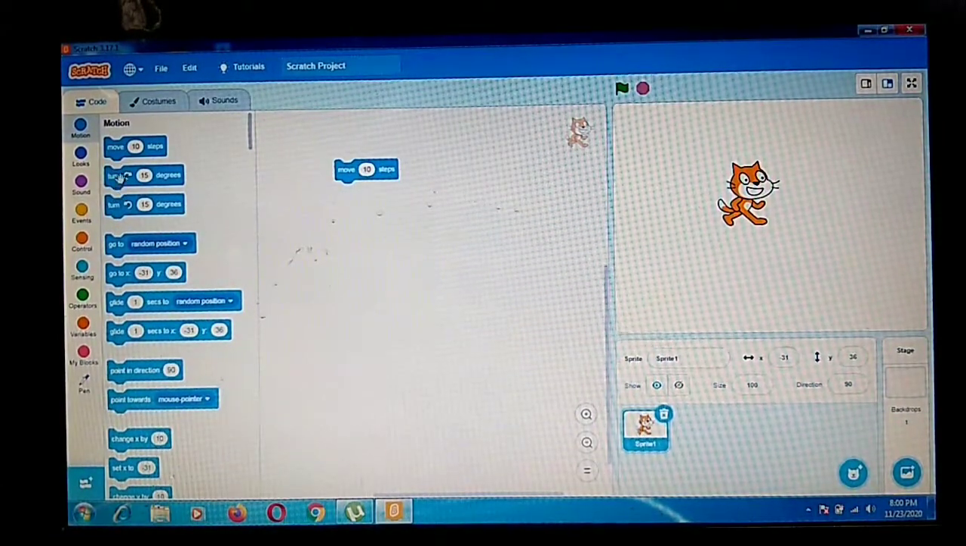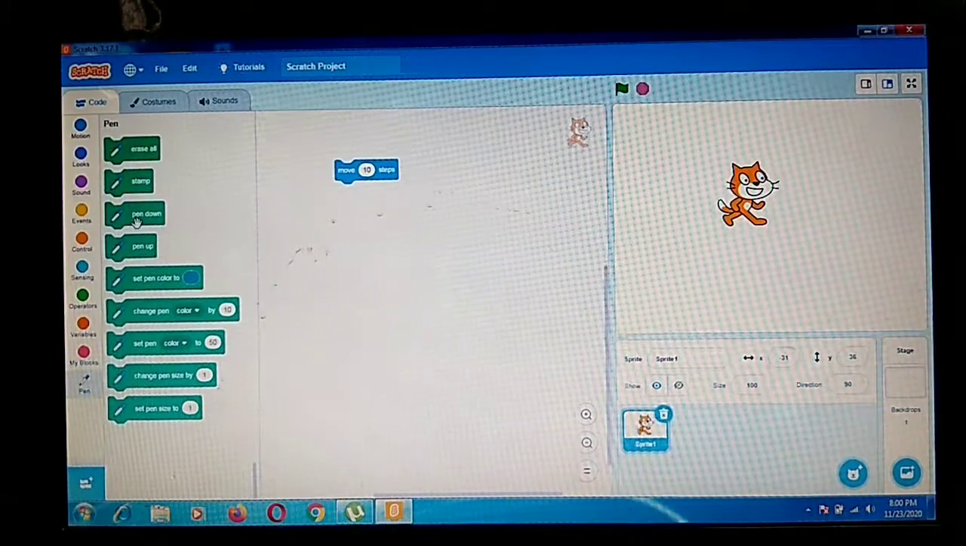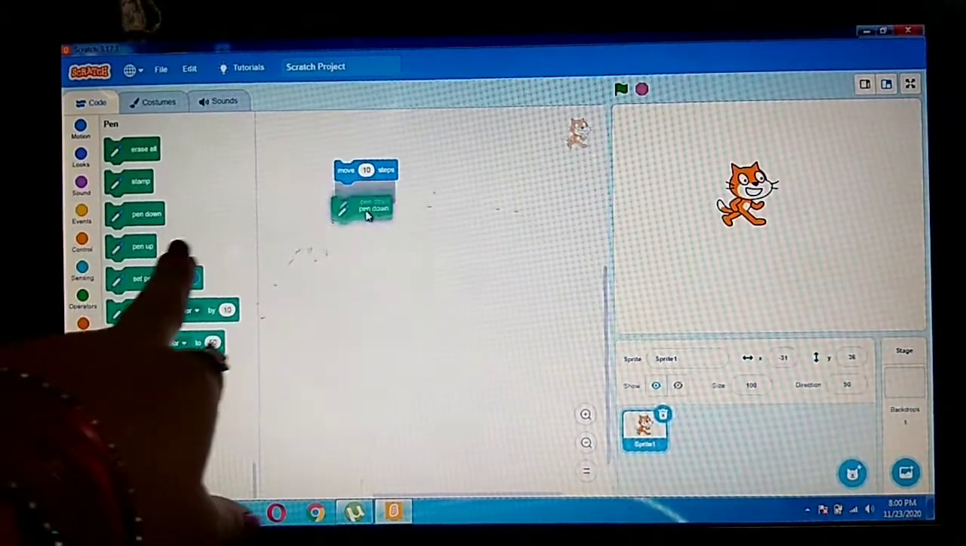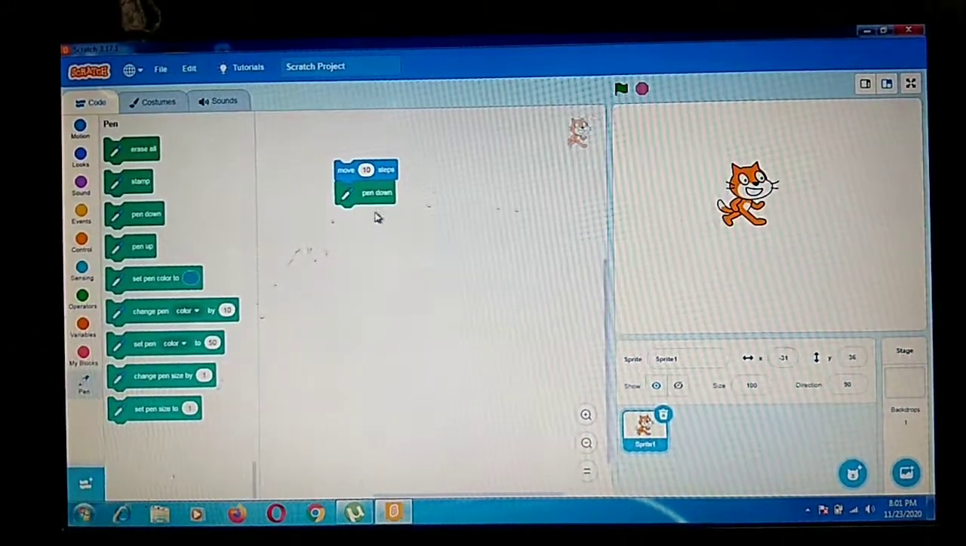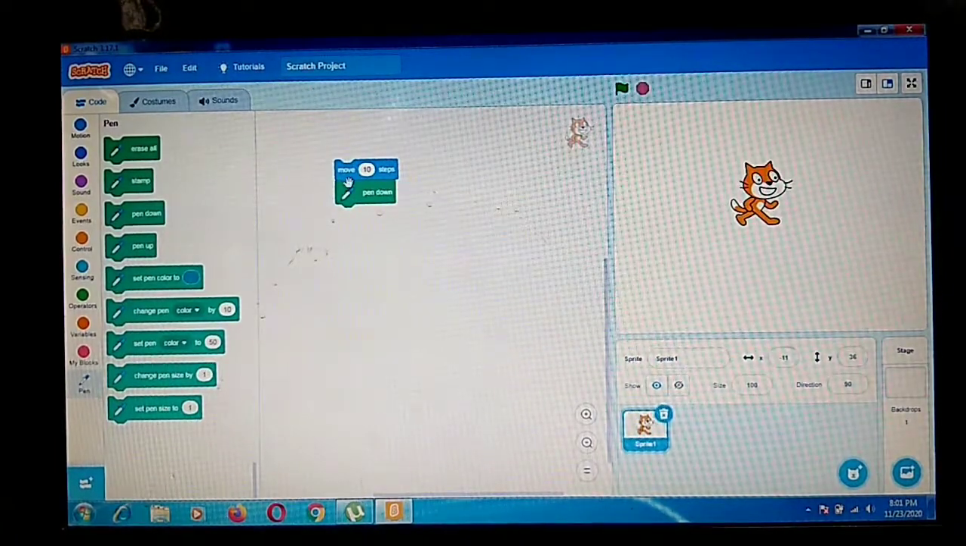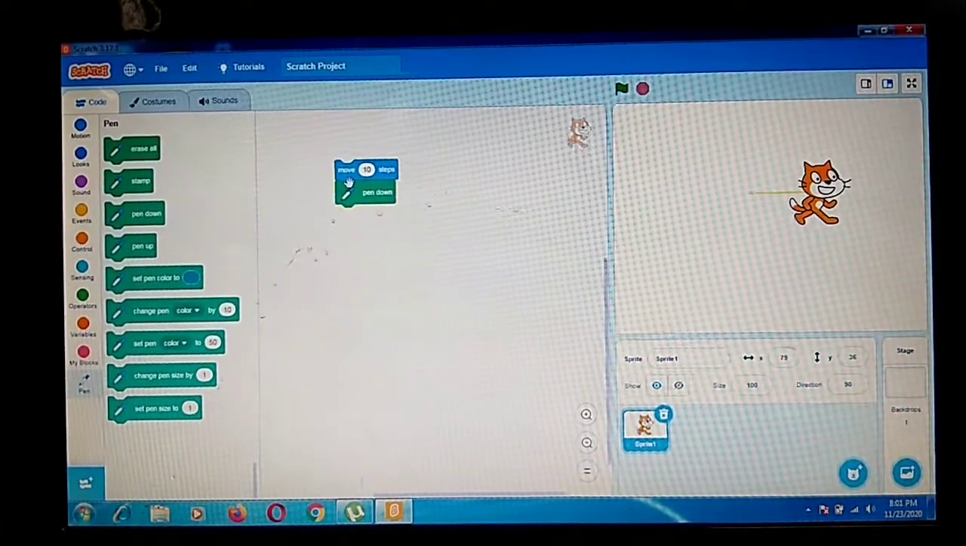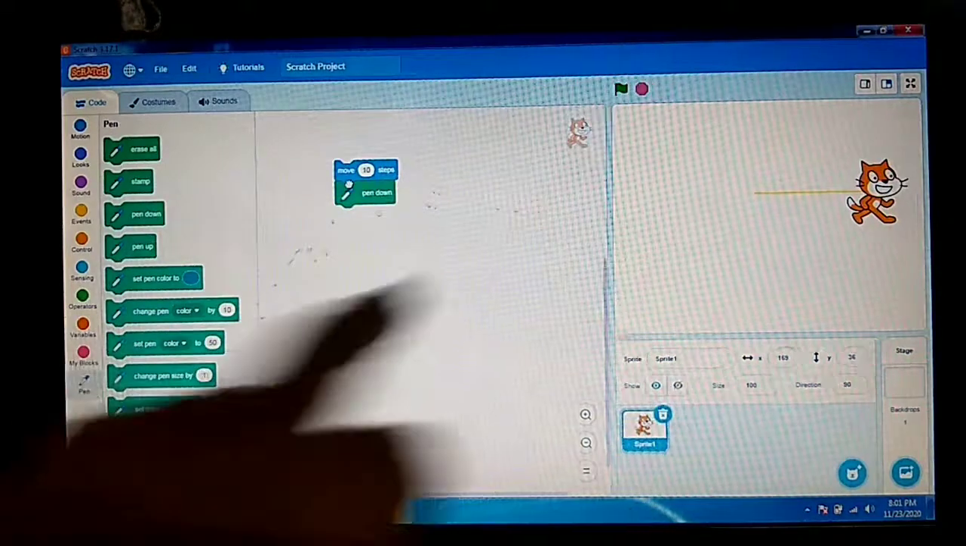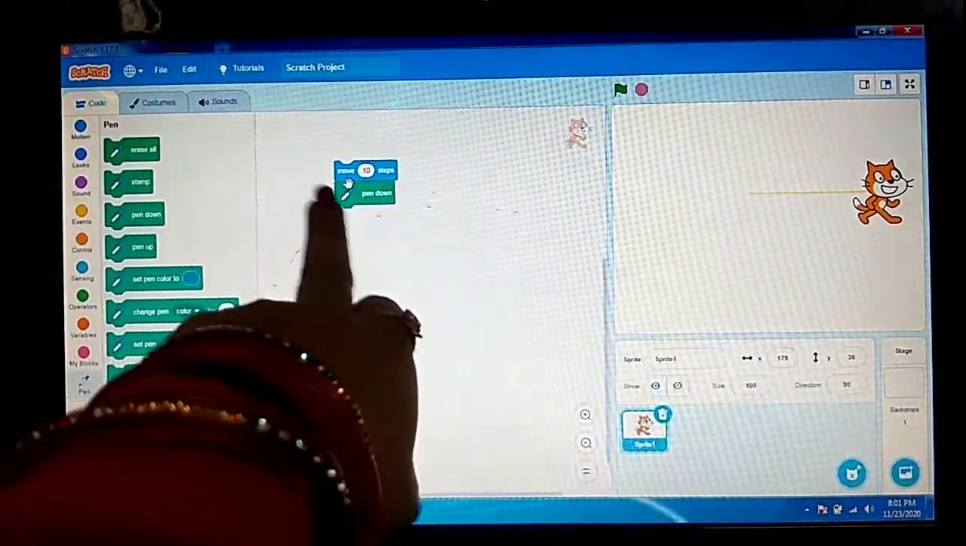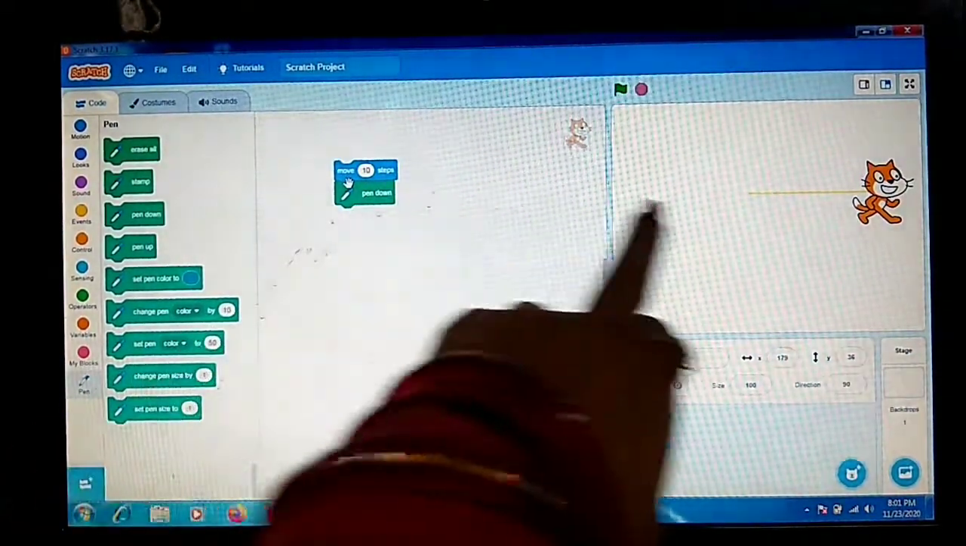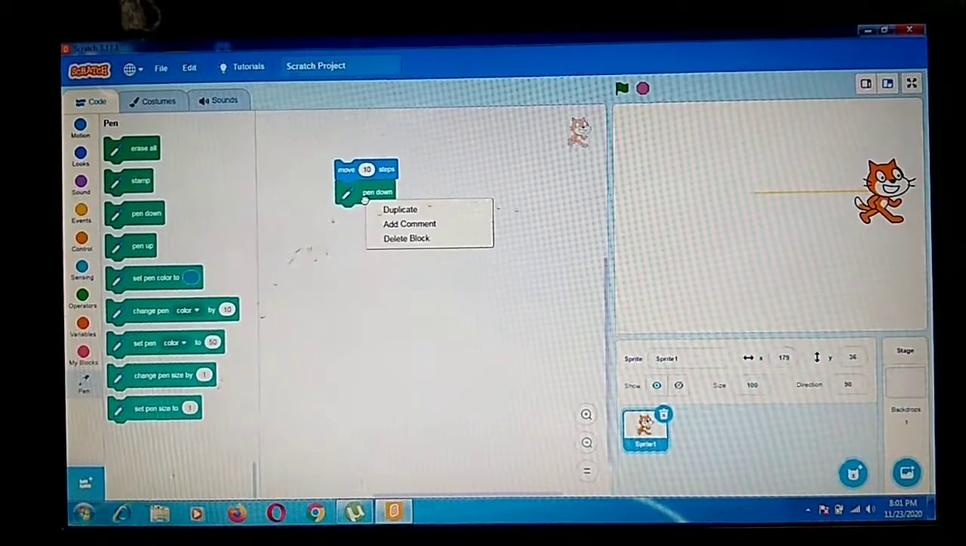Okay, now see, I have taken move 10 steps. Now go to the pen block. In this you have to choose pen down. Okay, and see, when you click on this, you can see the sprite is moving and it is drawing one line also. Why? Because now you have given one pen to this. Okay, this is pen down.